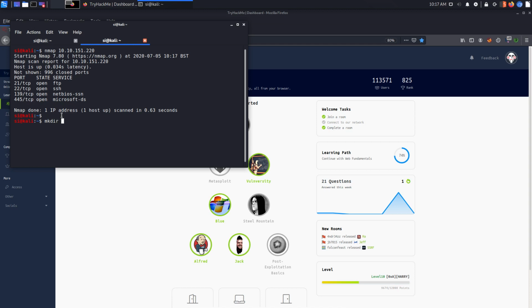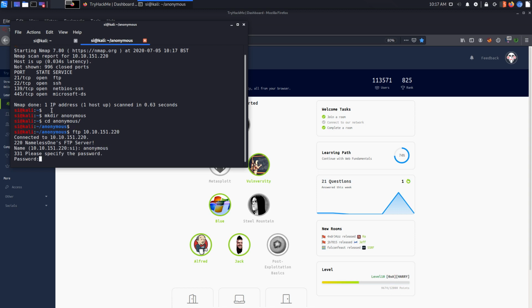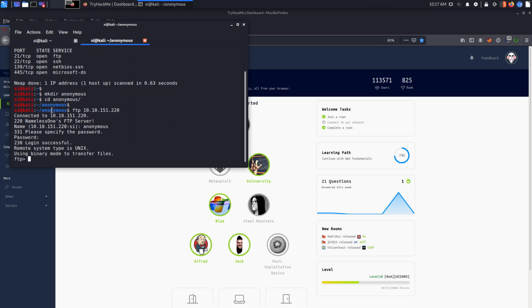So let's make a directory called Anonymous, and let's go into that directory, and then what we're going to do is just see whether we can log in as Anonymous. The box is called Anonymous, so let's give an empty password. Okay, looks like we are in.